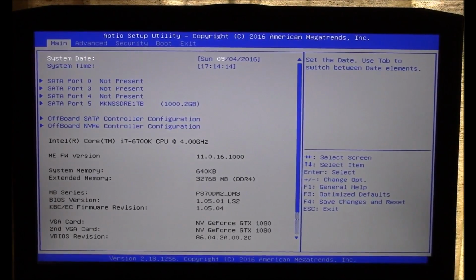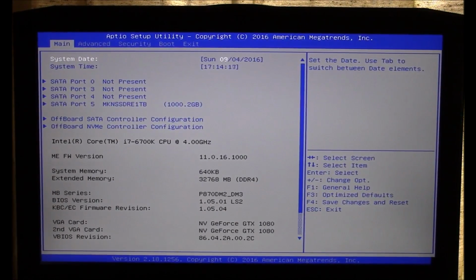Hello, this is HT Wingnut, and today I'm going to show you the Sager NP9873 laptop features, and we'll start here with the BIOS.